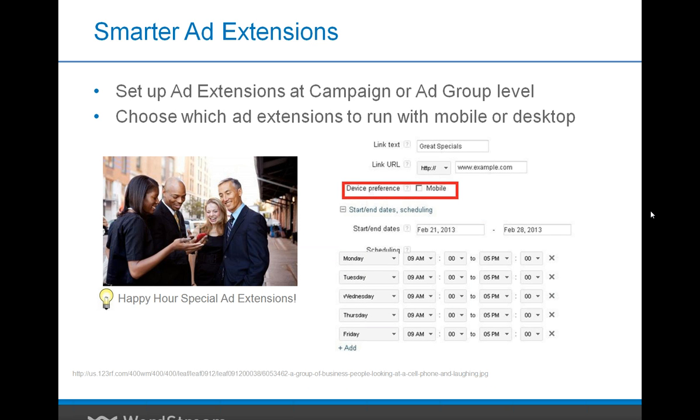Another neat feature of enhanced campaigns is smarter ad extensions. With smarter ad extensions, you can now set up your ad extensions at the campaign or ad group level. And you can also target your ad extensions by device, day of the week, and time.